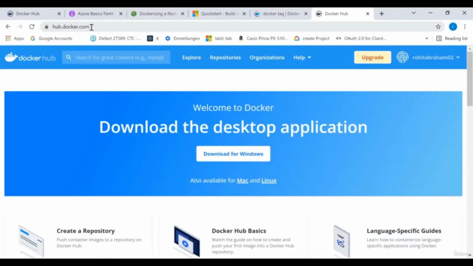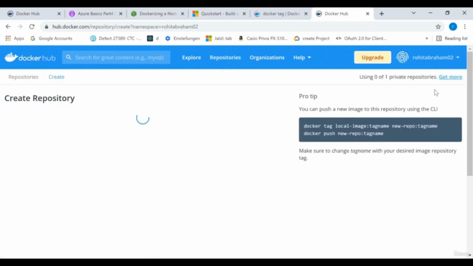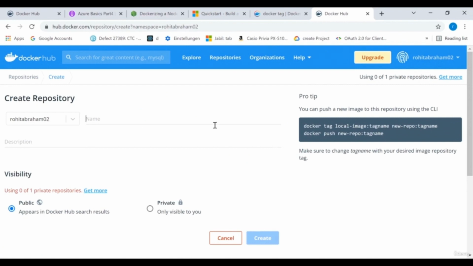Okay, so in our previous chapter, we had used the Azure container registry to store our image. In this particular chapter, we'll use the Docker registry to do the same. So I have logged into hub.docker.com and let's go to our repository. So the first thing that I'll do is create a repository. It'll be a public repository and it'll be called hello world. Click on create.